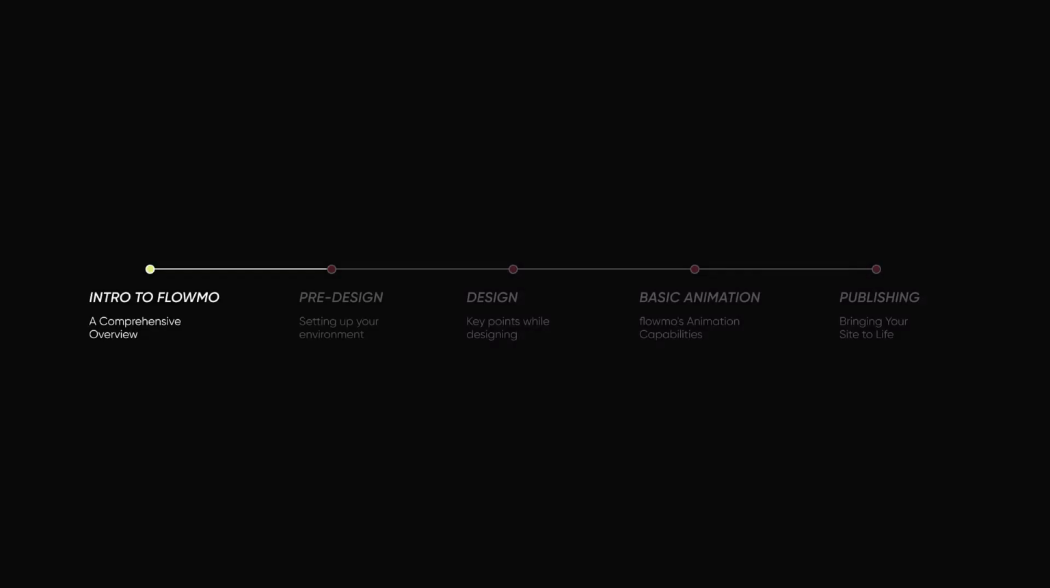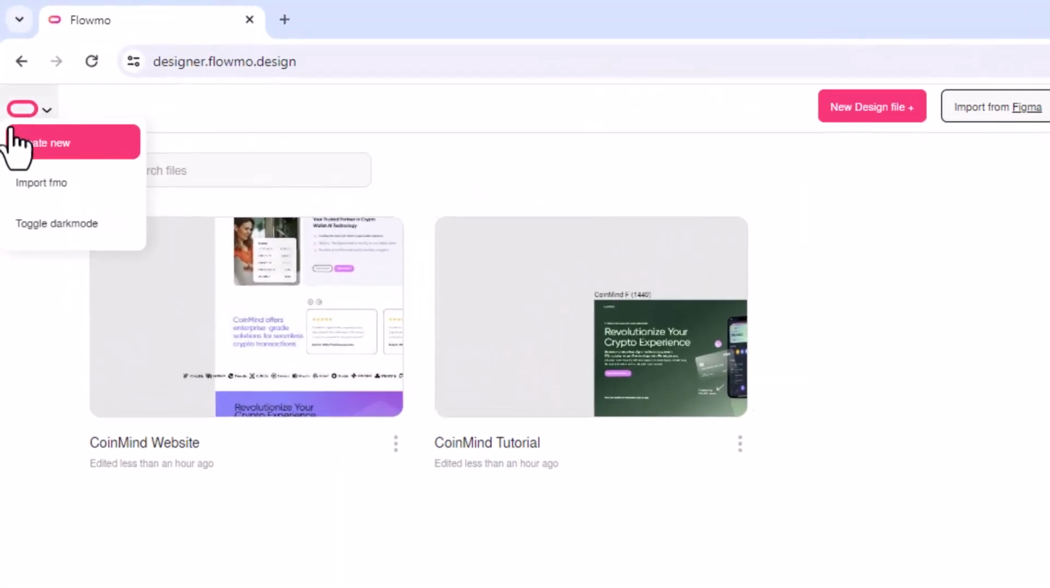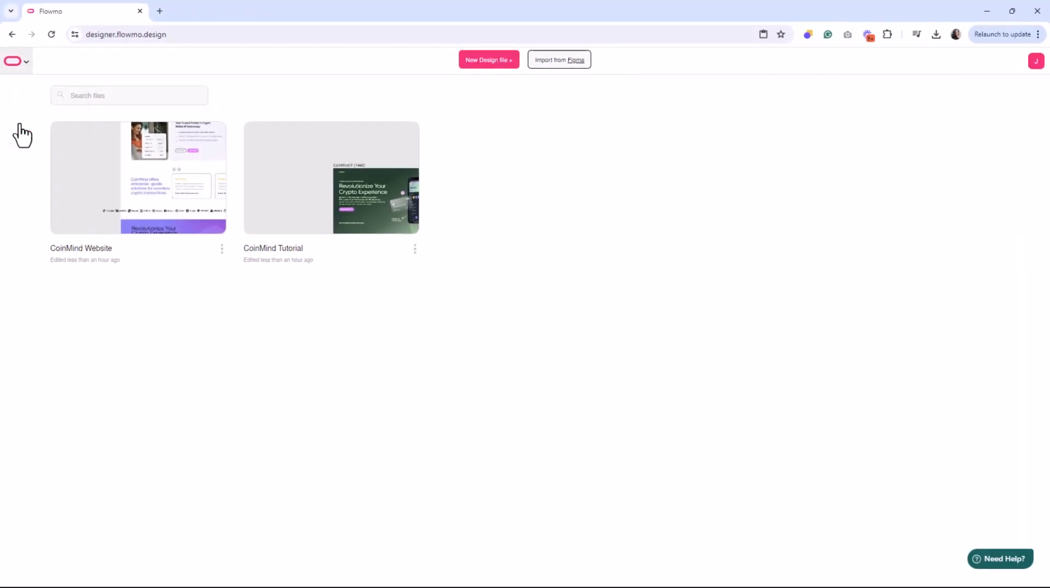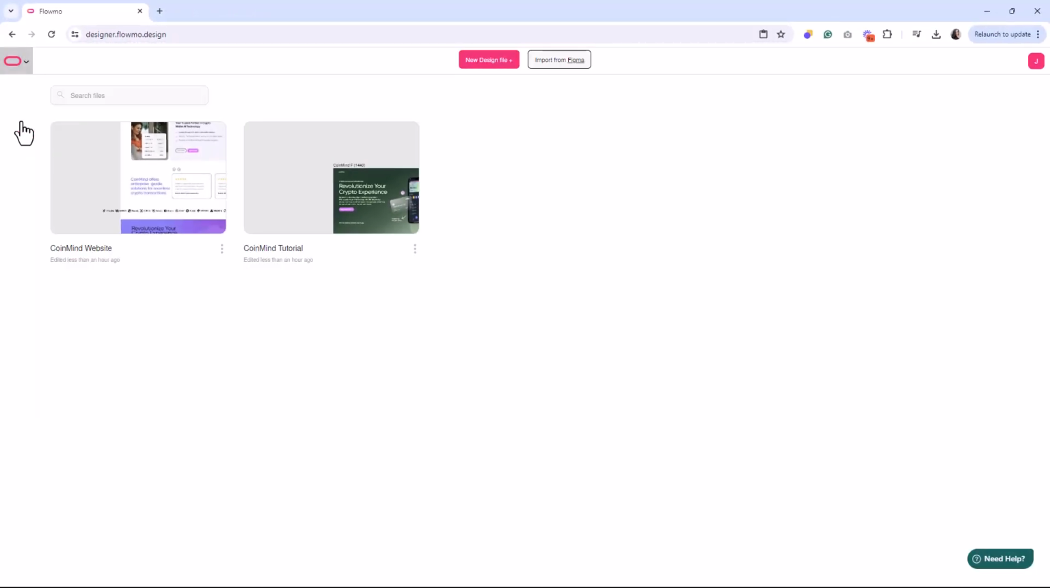First up, let's get to know our workspace. Here's our dashboard. In the top left, you've got essential actions like importing files or toggling dark mode. Let's revert. This area stores all your projects, whether drafts or ready to go live. Over on the right, you can log out or check the current user.